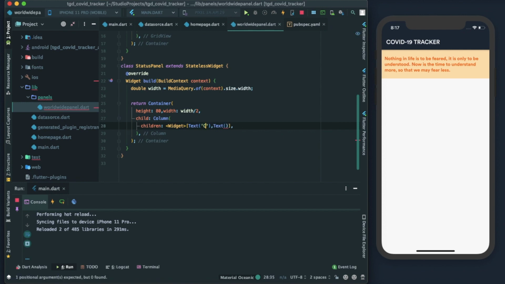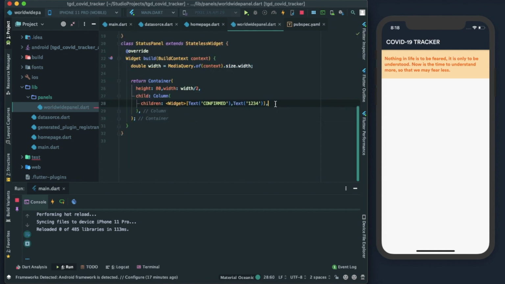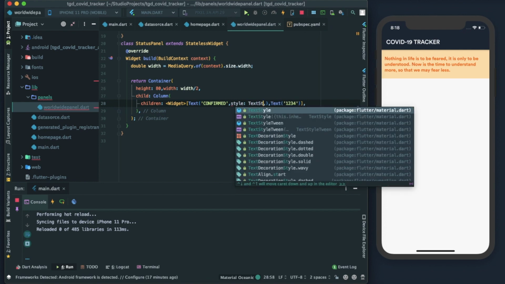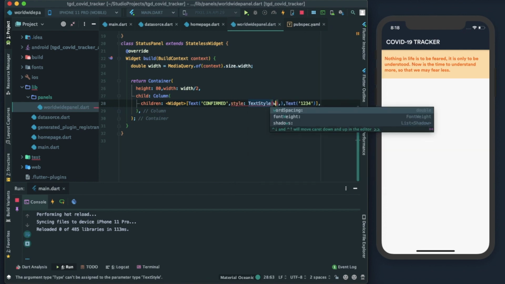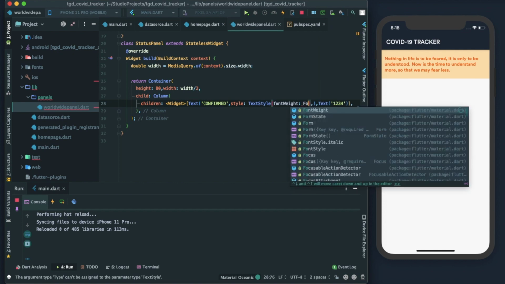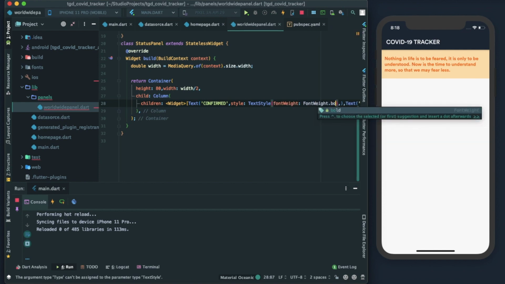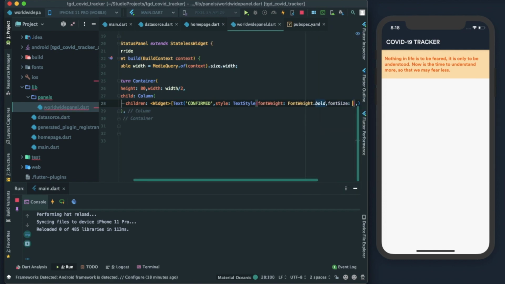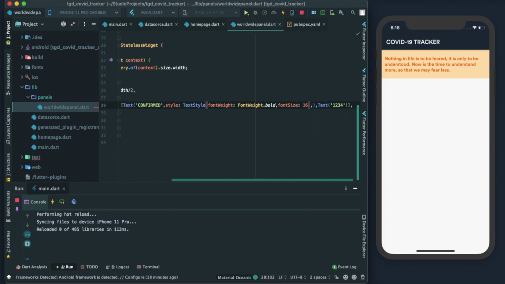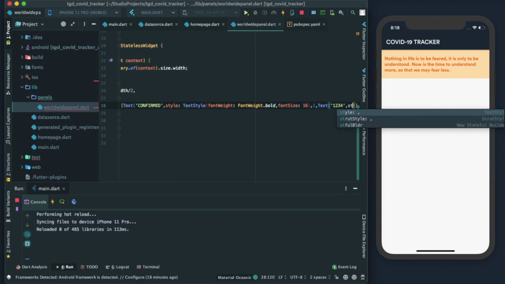Now inside this text, I'm gonna write confirmed. Just for understanding purpose, I'm writing this stuff. So next thing will be to style it. Let us just style it. For the styling part, I'm gonna style it, just hold it out, and size will be 16. Same goes for the other count also.